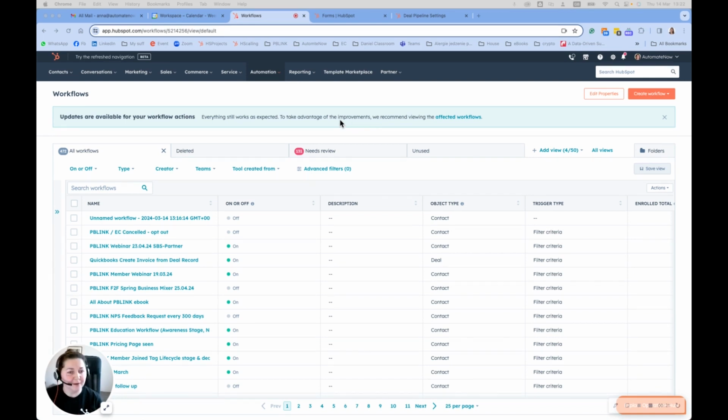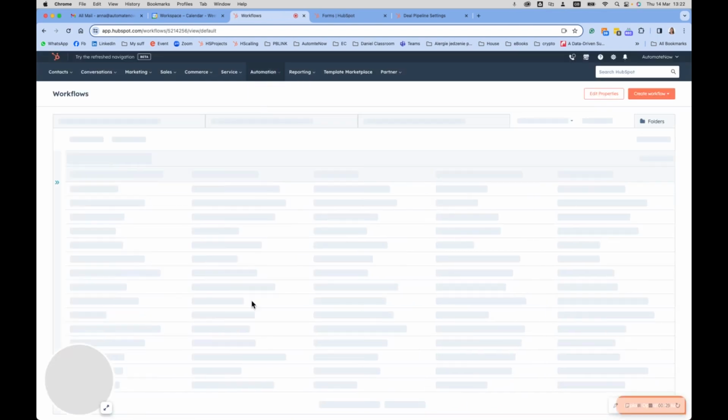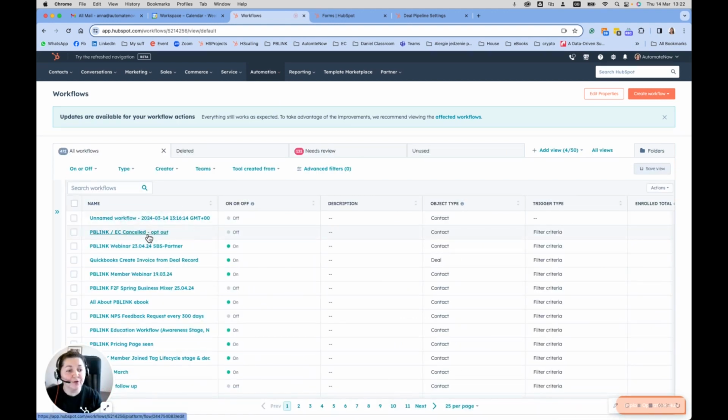So, where to find workflows? The most obvious and the key place where you can find them is in the top menu. When you go through automation and then workflows, you will see that's where all your workflows will live.